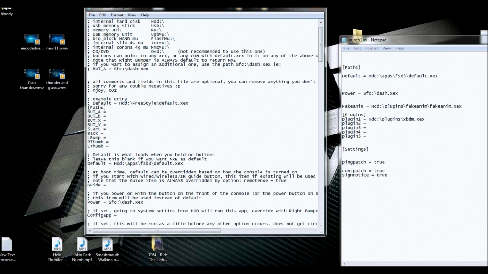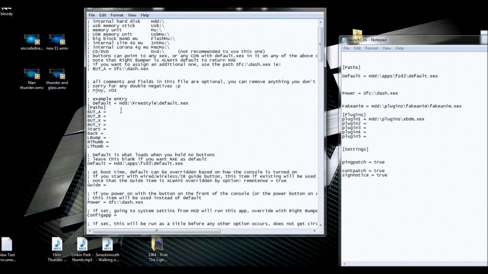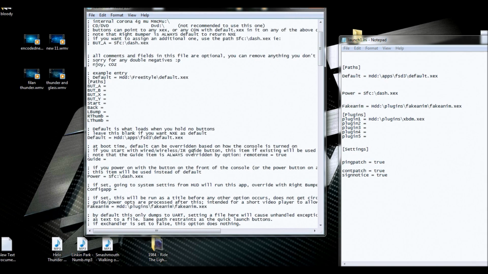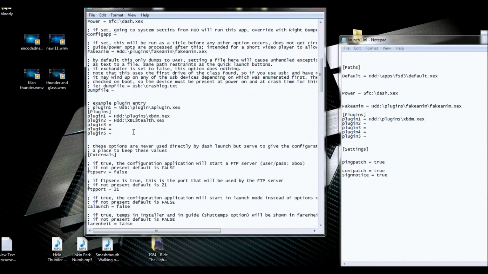Now again, anything that has a semicolon on it, you don't need. You can delete all that stuff. It says right here in COZ's comments, you can remove anything you don't need. So basically, delete the stuff. If you don't want all this here, if you don't understand it because it's too complicated for you, you think it's all too much to read and understand, delete everything that starts with a semicolon.